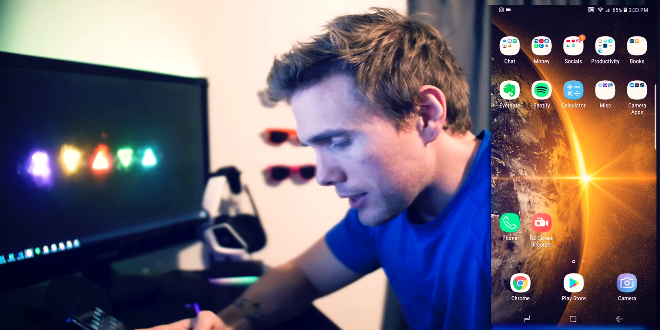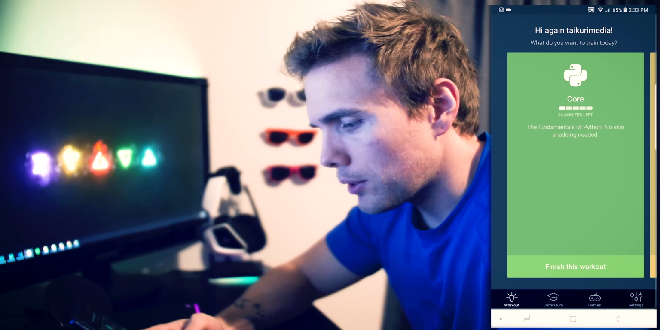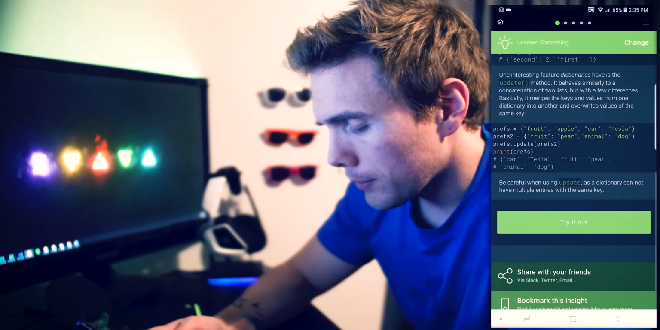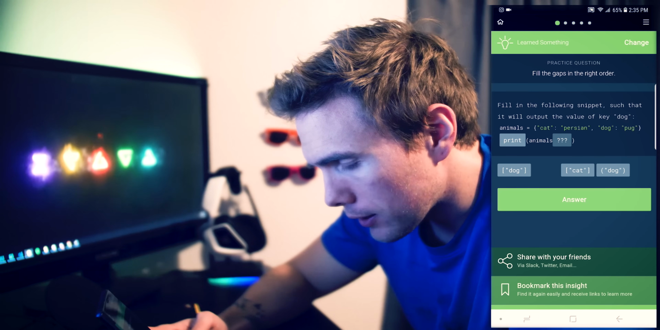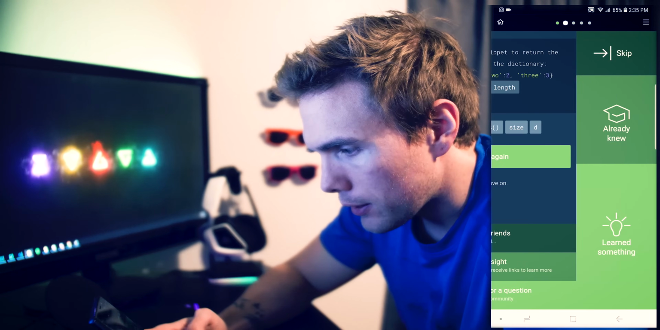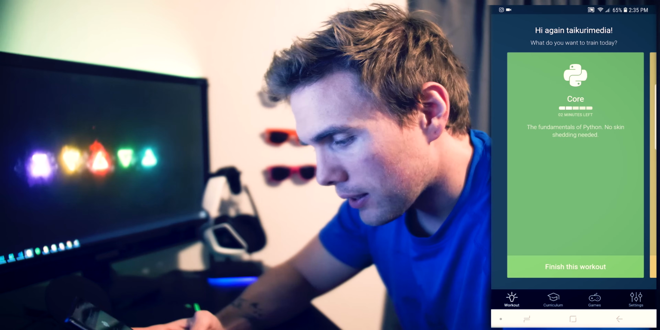Next up we got Inky. Inky is actually pretty chill. They're like little daily problems that you do. So here's one for dictionaries. Go over here and click try it out. Print animals, and then we want to print the dog, so it would say pug, and then you click answer. Well done. You go over here to the right, there should be a little learn something already new, skip. I guess if you like this kind of learning.